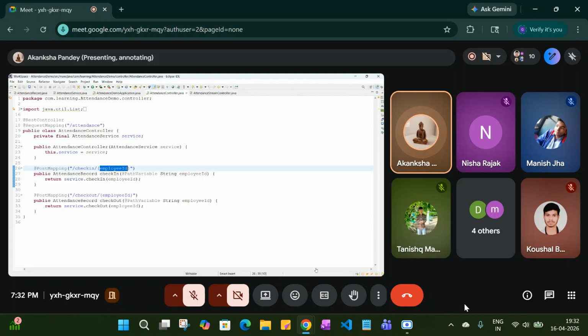Okay, so that same concept we need to implement here, but for that we have to go for configuration. So we are passing two endpoints: check-in and check-out, along with the employee ID, whoever it is. The employee ID needs to be passed. Currently you are doing it with Postman, so within Postman you have to pass the API.